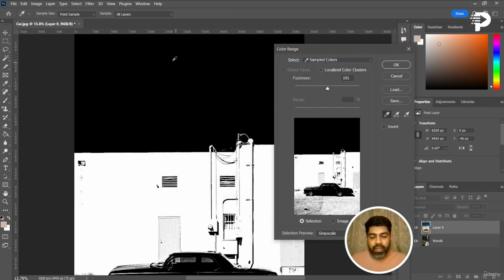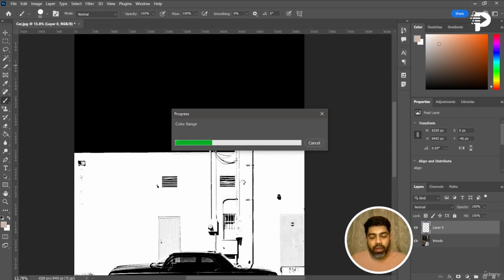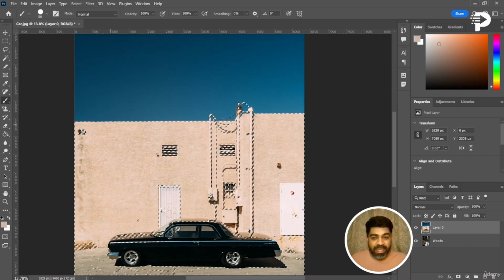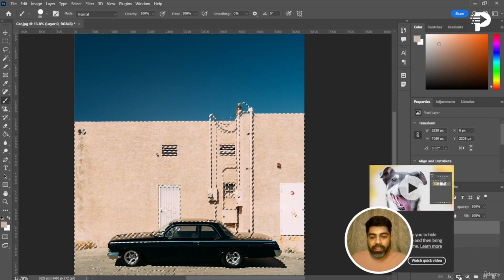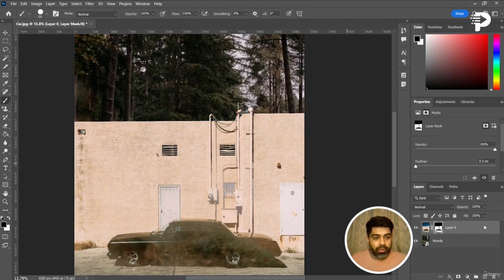Now with this, I can see the entire area that is in black, very similar to a layer mask, is not going to be visible, and the area that is in white is going to be visible. So if I click on OK, I know that this area has been selected. It will create a small marching ants selection over here, right on the layer. With this area selected, if I hit the layer mask button over here, it directly ends up creating a layer mask from the selected region.